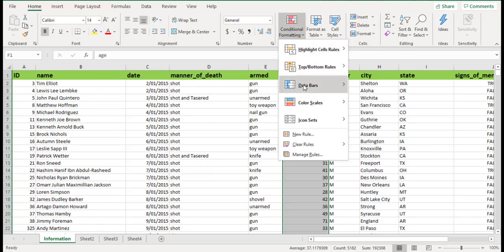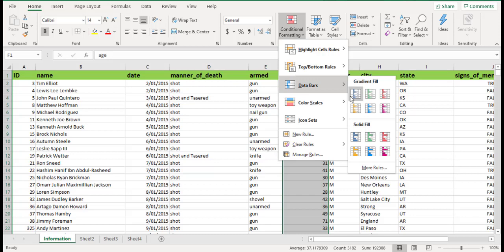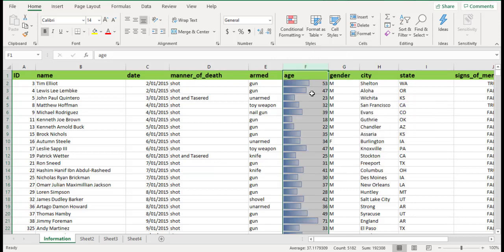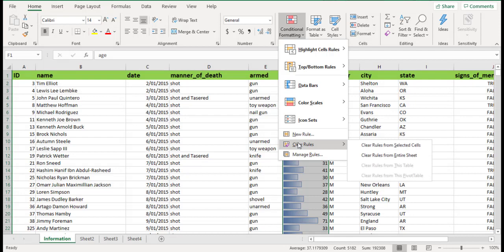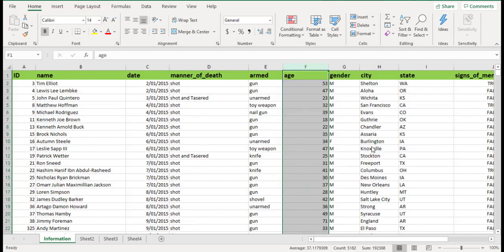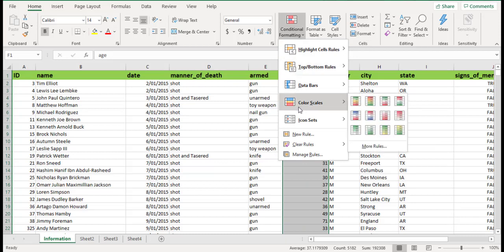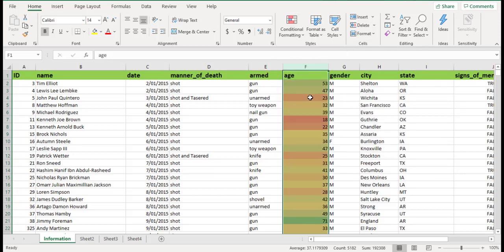Now, if we want to put data bars, you can put data bars in, go to that, and it just gives it a bit more visual representation. And you can even do color scales, which just gives it more effect, and if you want to make it look pretty.